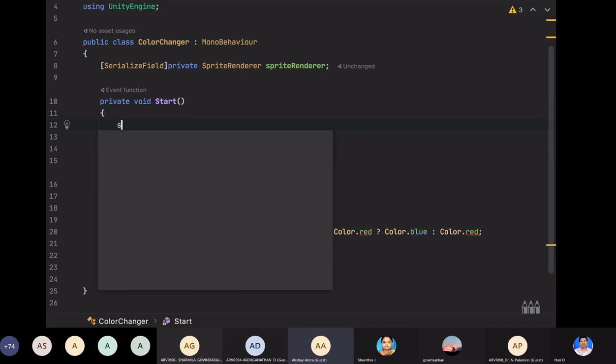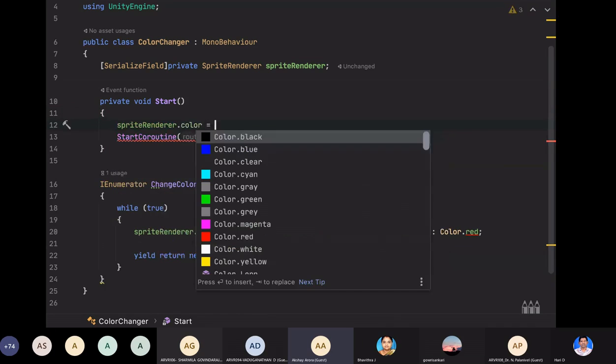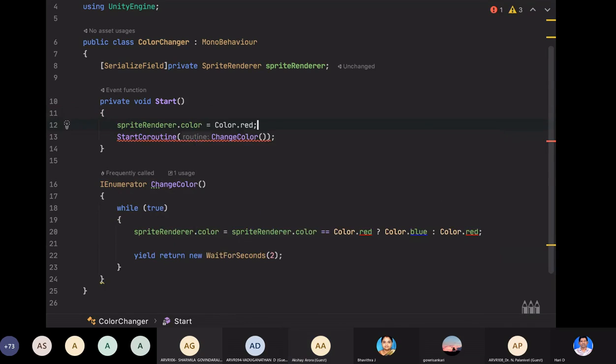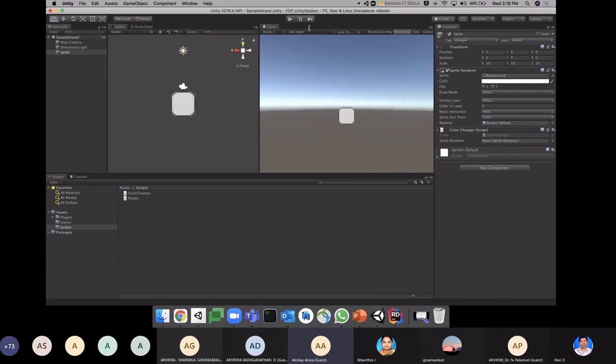And at the start also, let's change the sprite color to red. Now what it does is, at the start it will change the color to red, then it will come here and see the color is already red. It will change to blue. It will wait for 2 seconds, and after 2 seconds it will again check if the color is red. No, it's not, it was blue, so it will change it to red. Let's see this script in action.